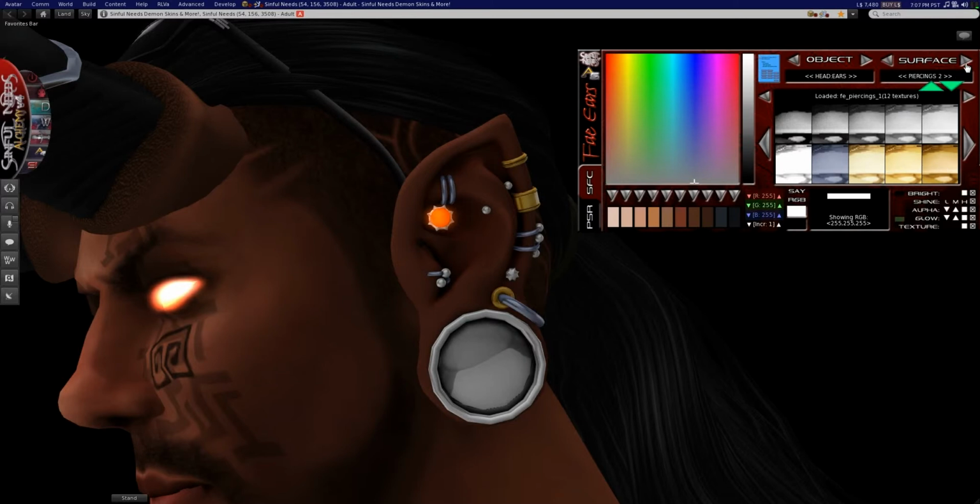Okay, now I'm going to move on to piercings 3, and to show you one of the potential drawbacks to the auto load feature, I'm going to load a different piercings group. And again, notice I was trying to change piercings 3, and if I go to texture FE piercings 2, which has bright colors in it that I might want to use for something, and load that, it loads that group, but it also changed the surface back to piercings 1.